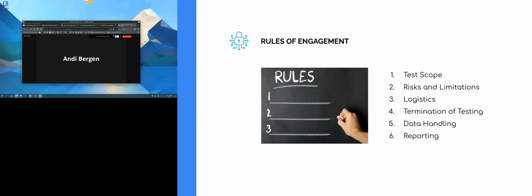There are 6 parts in the structure of the rules of engagement. The first one is the scope of tasks that you will be doing to the system, then the risk and limitation of doing the task to the system, the logistics, when to stop the testing, how to handle data that you will come across, and lastly, how to properly report your results.